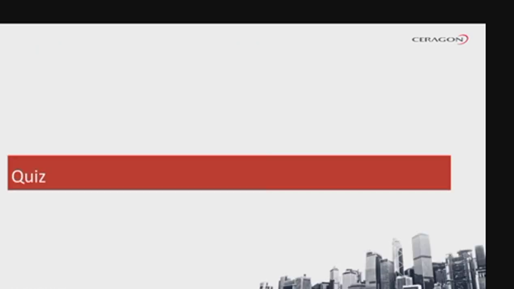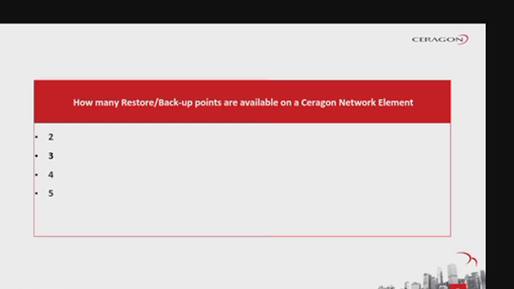Time for a very brief quiz. From the course information so far, how many restore or backup points are available to use on the network element? Well, if you thought 3, then it's correct. Good job.